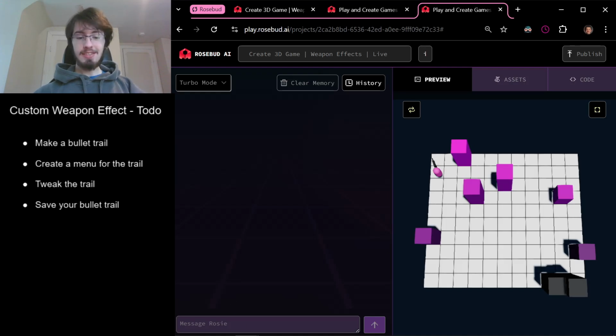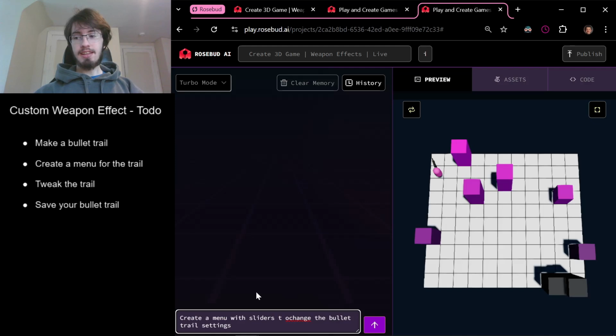To do it, you could tell Rosie, create a menu with sliders to change the bullet trail settings. And the sliders wouldn't work for the color, right? So also say, and add a color picker too.